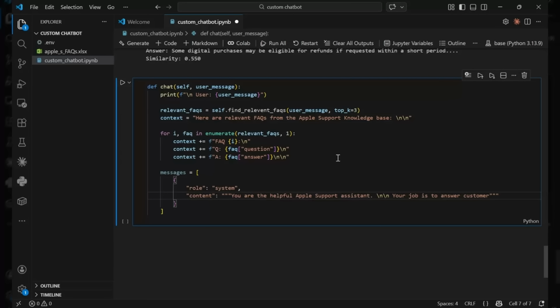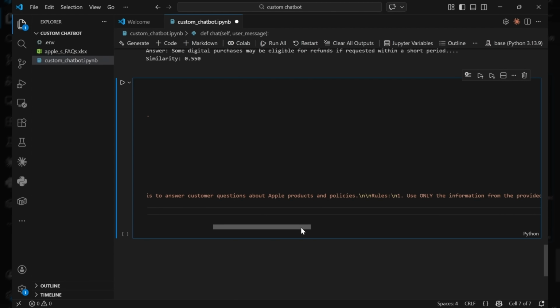Here is the list of rules that the chatbot needs to follow. Like use only the information provided from the frequently asked questions. Be friendly, clear and concise. Always maintain a professional and helpful tone, etc.